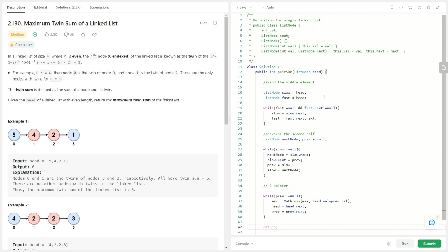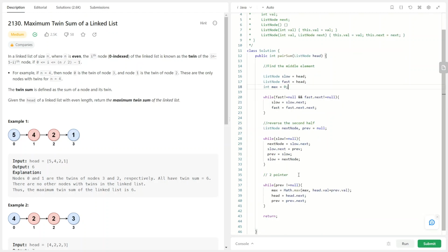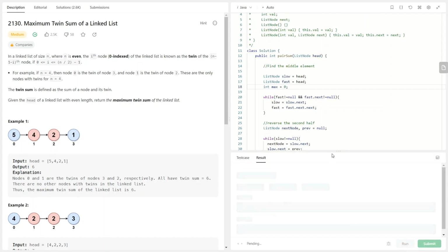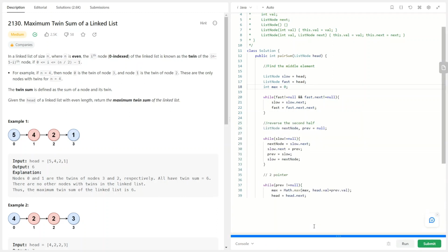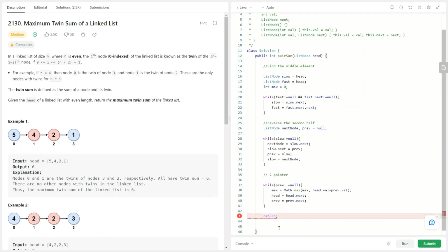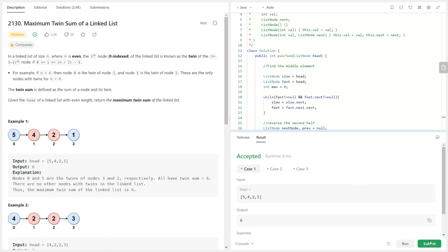One thing that is remaining is I haven't initialized max. Let me initialize this with 0, and that's pretty much it. This should hopefully run. Let's try to run it. Okay, I haven't written it should return max here. So this will actually give us the answer. And let me try to submit it.